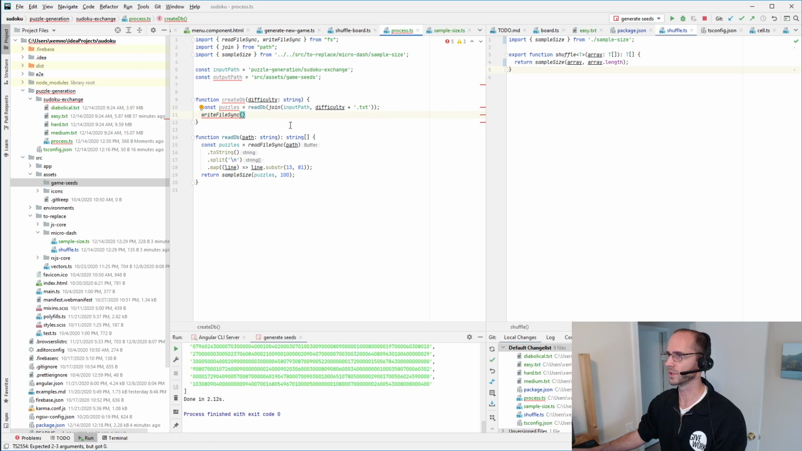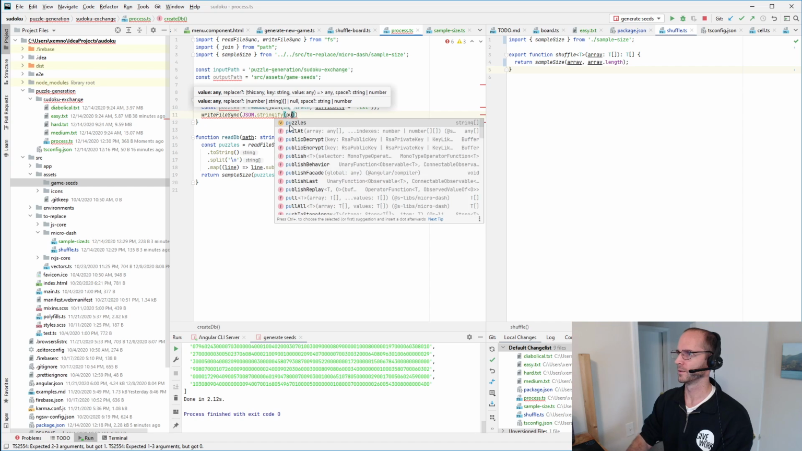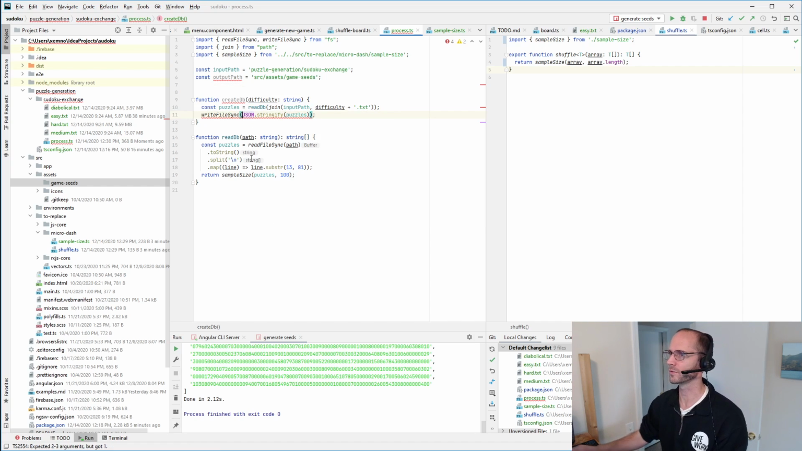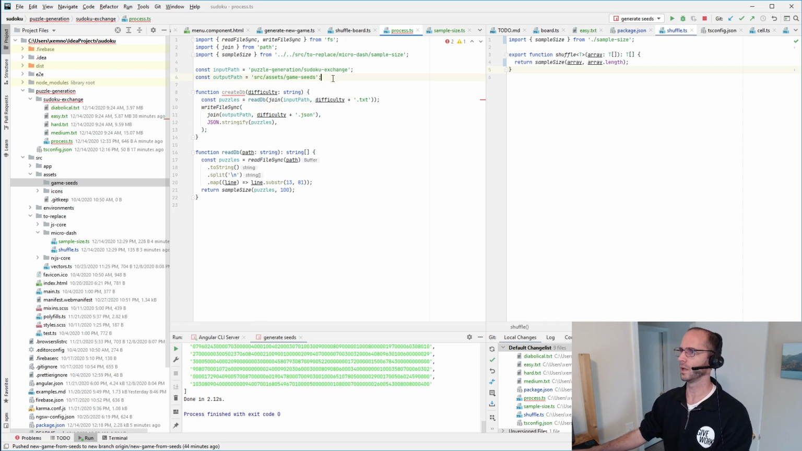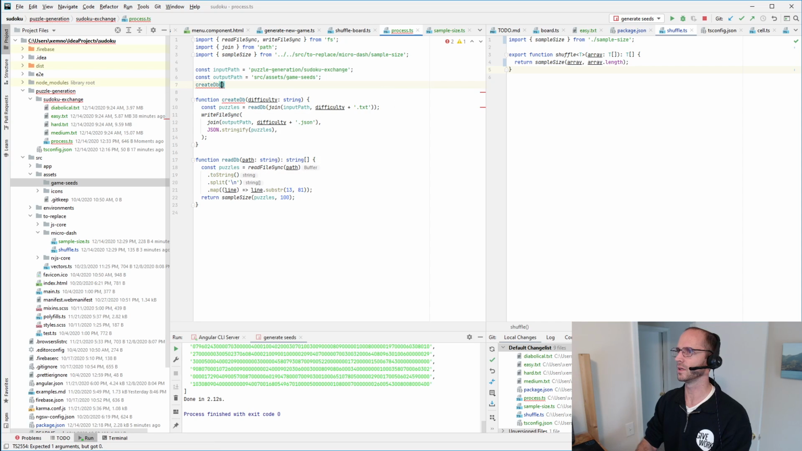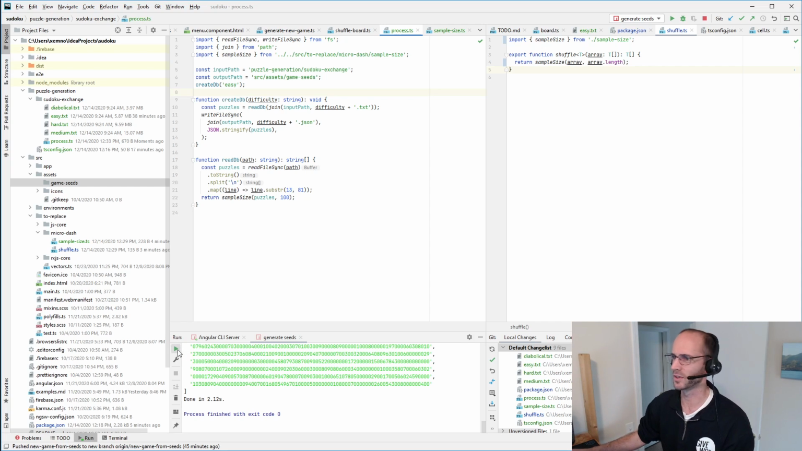And then we're going to write out JSON.stringify puzzles. Oh, the path goes first. Output path, difficulty as JSON. Ooh, spelled that wrong. And then let's create DB easy. That'll certainly work on the first try. If you write a lot of code before pushing play, there's never going to be a problem with that.